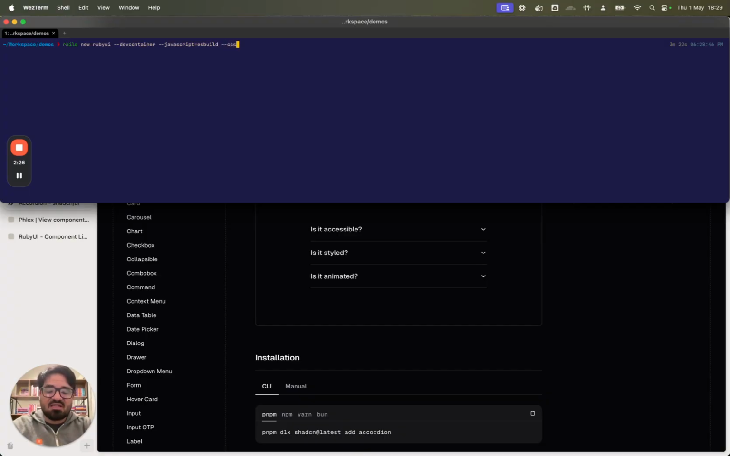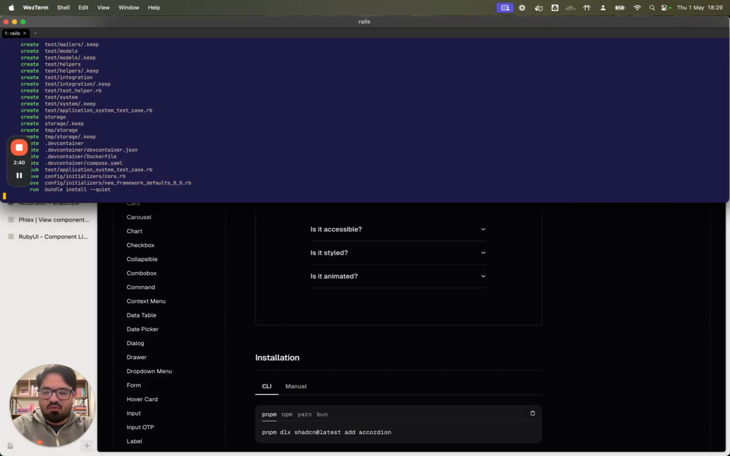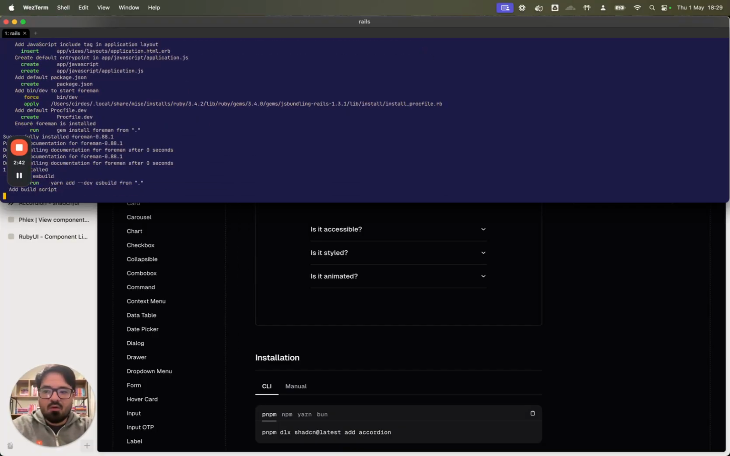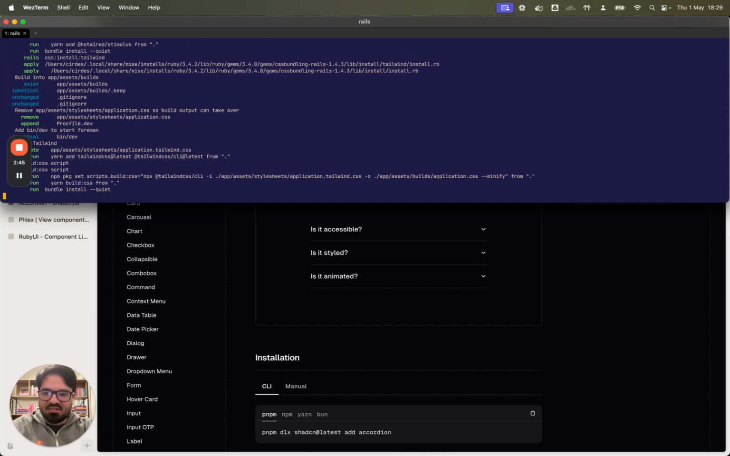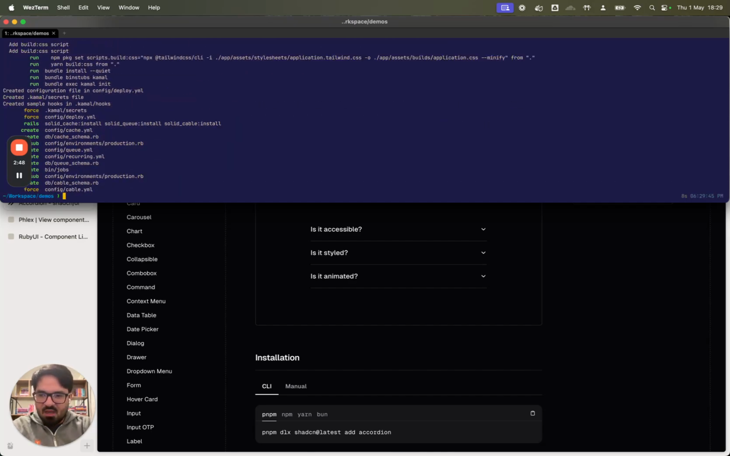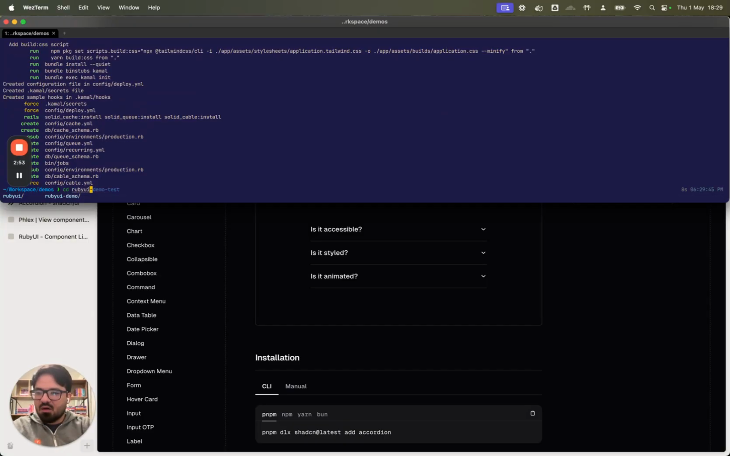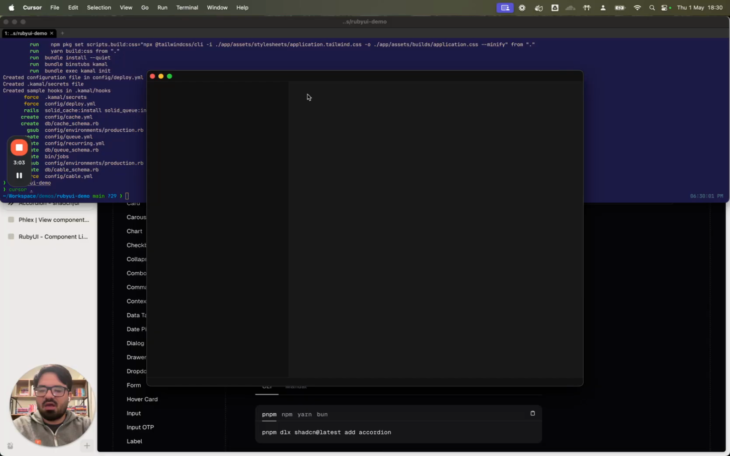And for CSS, you must use Tailwind because, of course, the whole component library is based on Tailwind. We are now supporting Tailwind 4. So let's go and create our new Rails application so we can start playing with that. Right now, let's open our editor.